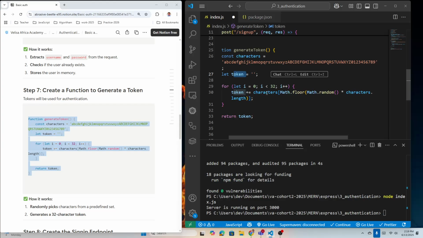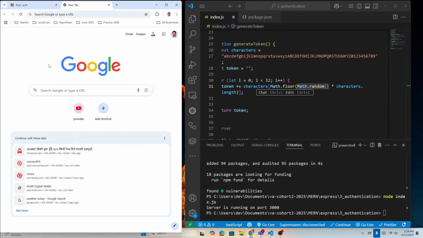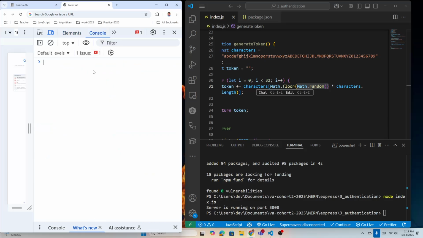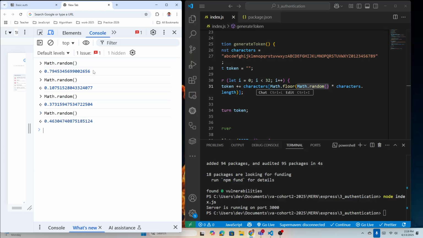So token plus equal to this characters, square bracket, and the key. What is the key now? Math.floor, Math.random. This random number will give from 0 to 0.99, less than 1, always. I'm sure you know the random number. So let's inspect this and call the Math.random function. Every time I call it, I will get something new. I'm just going to get a random number from 0 till 0.99.